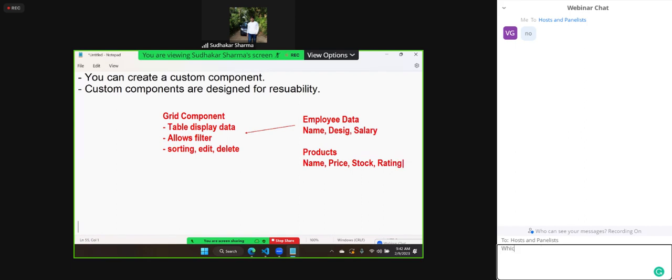Now, is the table the same for every data? That means, will you design one grid for products, another grid for employee, another grid for students? For every data, you will design a grid? Then what is the use of a component? That means this component must be in such a way that it should change its behavior and functionality according to the data that is coming.